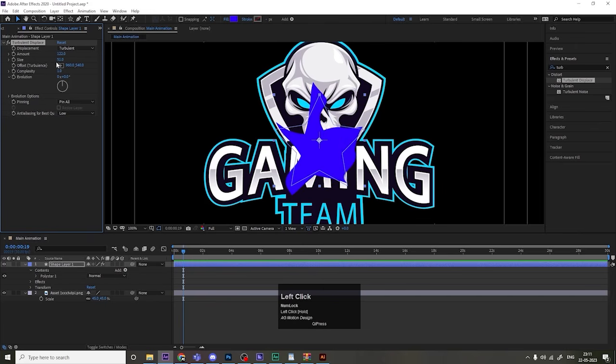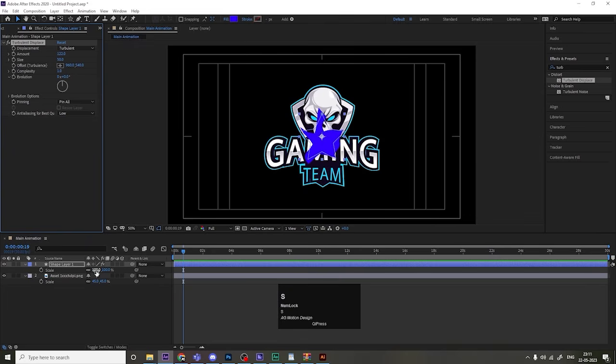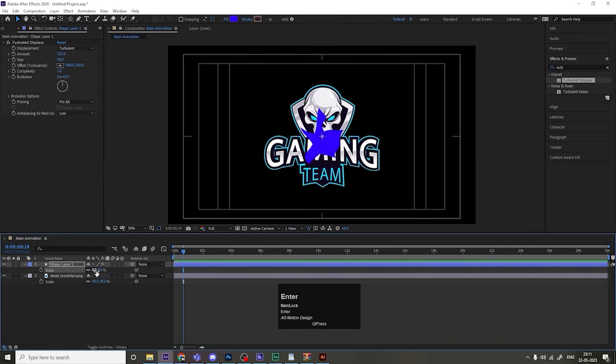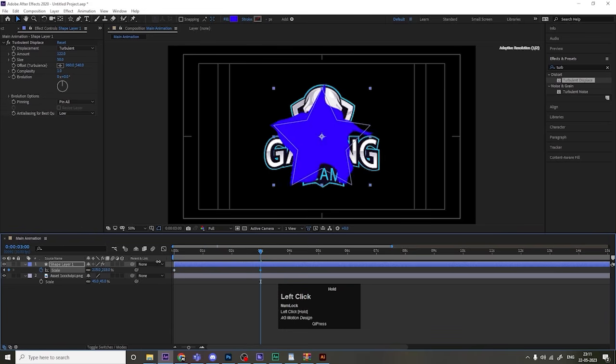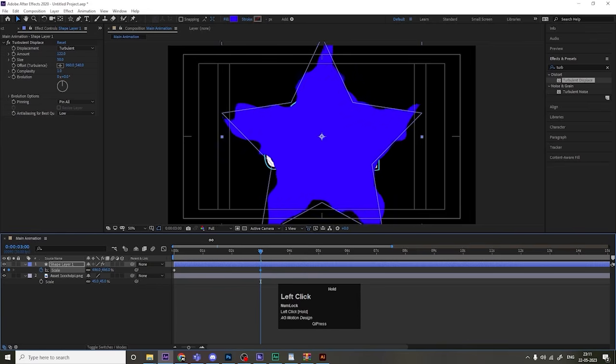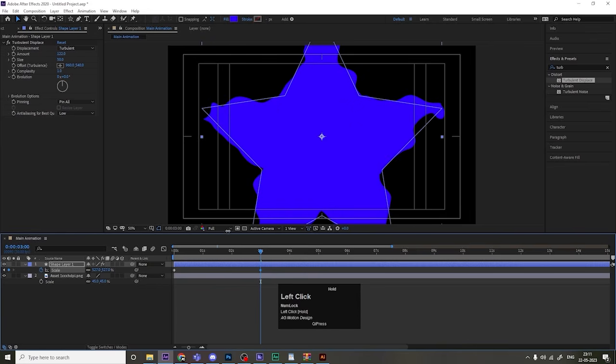Also decrease the size somewhere, let's say 50, and press S for scaling option, and initial scale should be 0. And let's create one keyframe at the start. So I'll move this keyframe over here and go to around 2 or let's say 3 seconds, and we will cover up this entire logo. So increase the scale according to that like this, so it should cover entire logo.